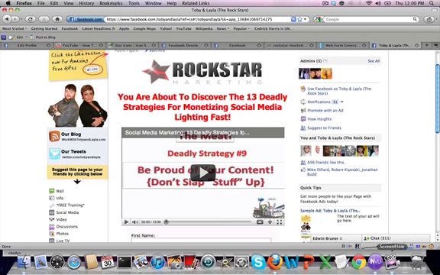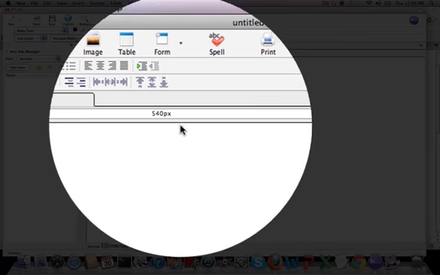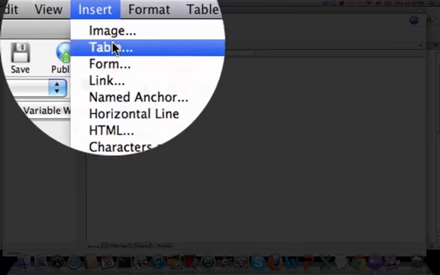So the first thing that you're going to need to do is have some sort of web page development tool. This can be done inside GoDaddy, it can be done inside a lot of different things. We use NVU, it's free and it's really easy to use. So the first thing I did was make the page size 540 pixels because a Facebook fan page is only 540 pixels wide. So for this demonstration, I'm going to insert a banner.